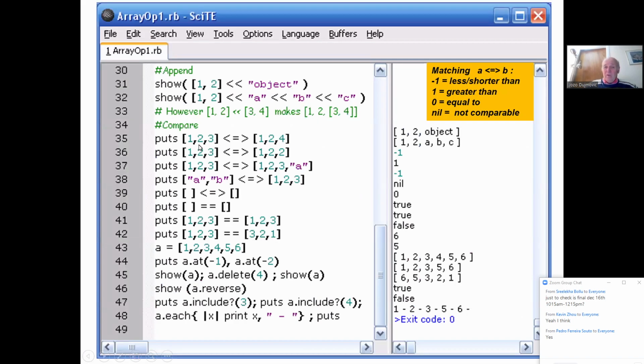We can compare 1, 2, 3 and 1, 2, 4. And 1, 2, 4 is greater than 1, 2, 3 because 4 is greater than 3. Therefore, you are going to get that 1, 2, 3 is less than 1, 2, 4, therefore minus 1. If we ask, is 1, 2, 3 less or greater than 1, 2, 2, it is greater than, therefore plus 1.